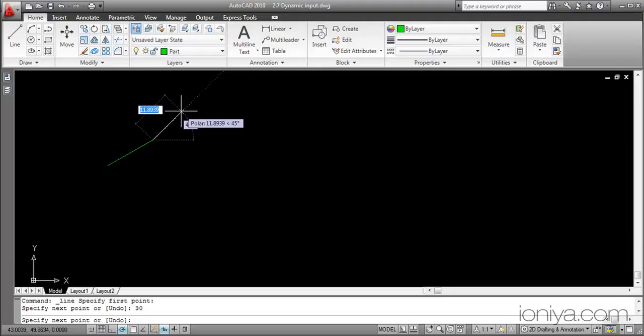Let's draw one more line. Let's give it a length of 20. Type 20 and press tab. And an angle of 65. Press enter. The input that we are giving is in the polar coordinate system. Let's change it to Cartesian coordinates.